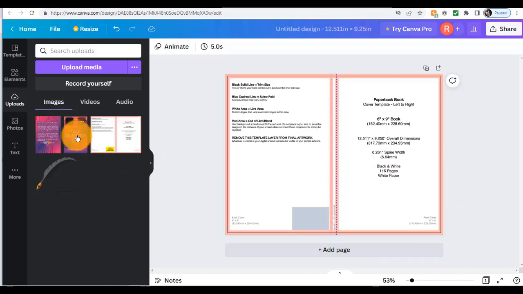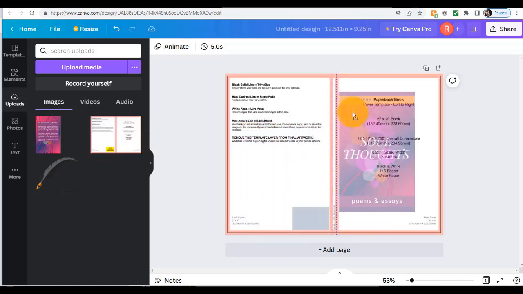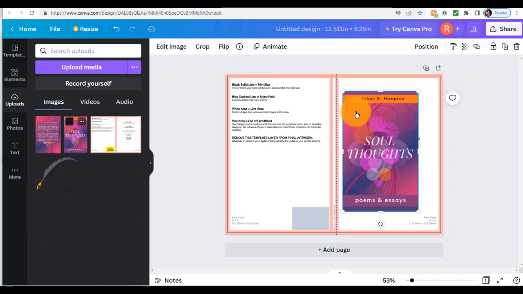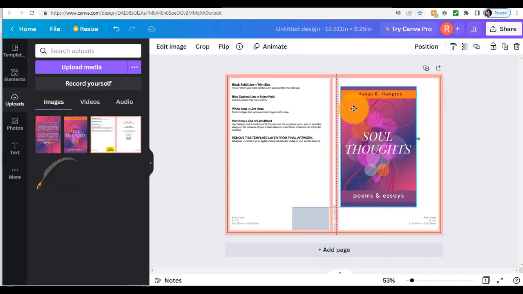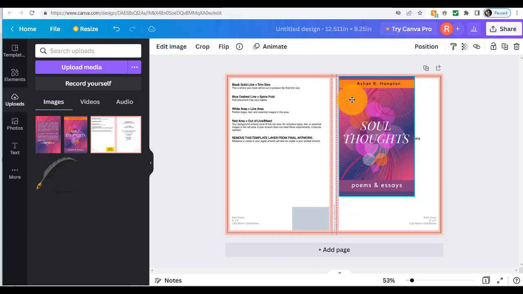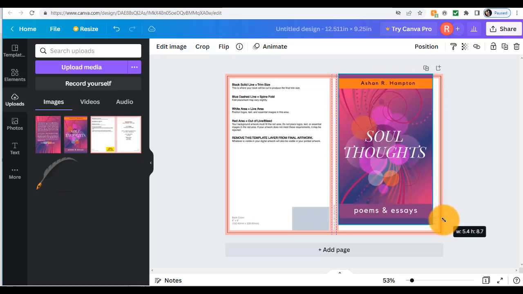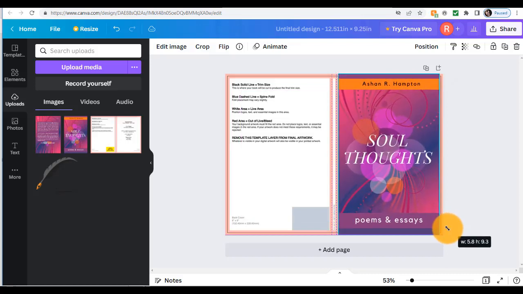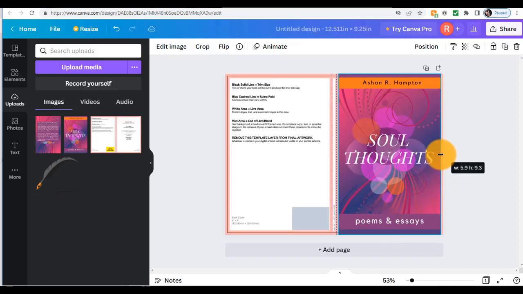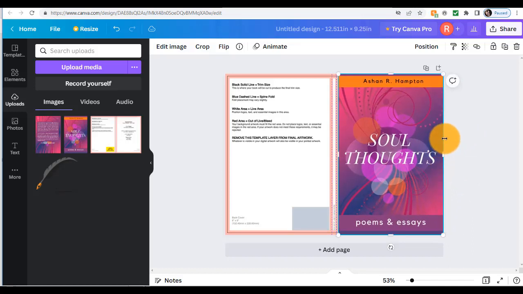So now let's click and drag your front cover over to the front cover panel. You will need to arrange it so that it covers the entire pink area. So you're going to click and drag so that it covers the entire pink area. And just click anywhere outside of the boundary to get those bounding lines off.